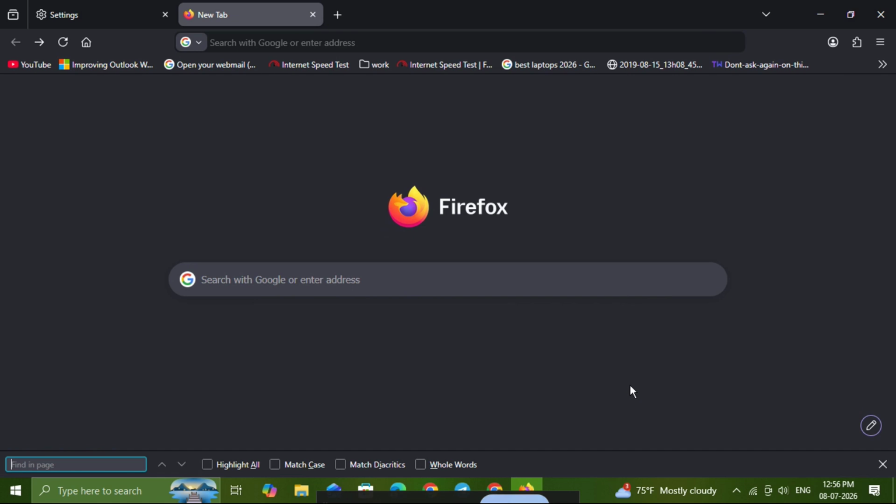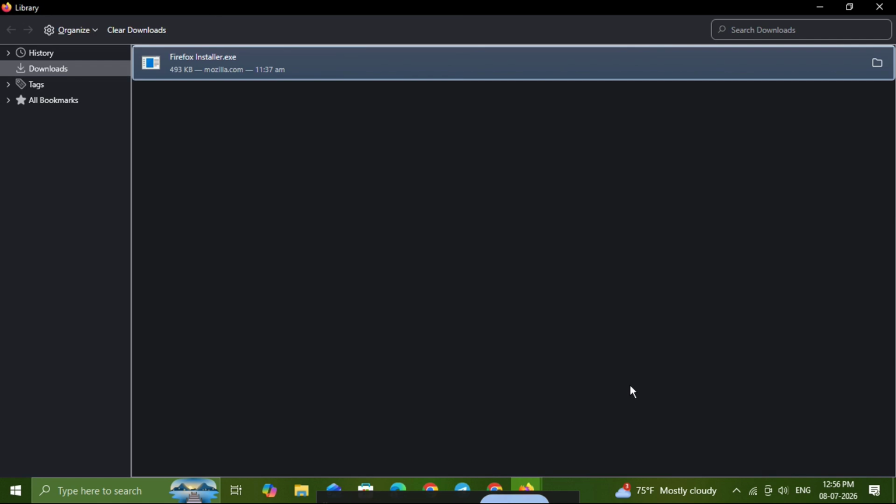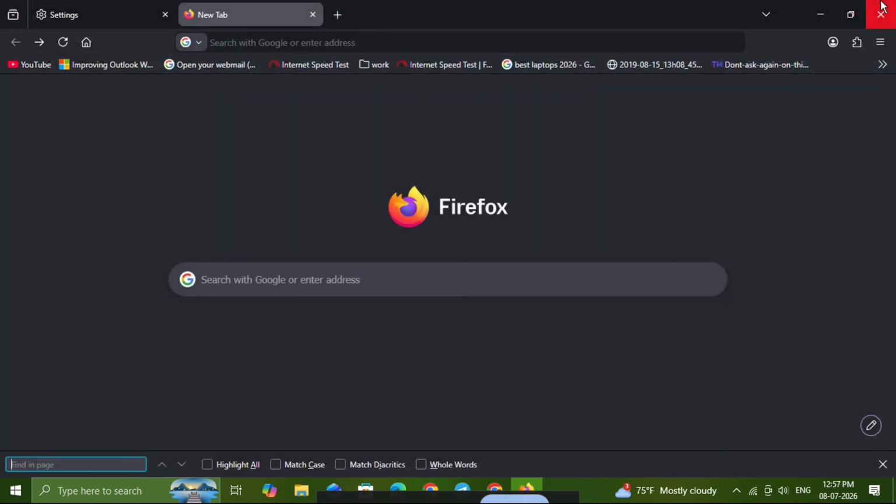If you want to see your downloads, press Ctrl and J. This opens the downloads list so you can check files that have been saved recently. And if you want to open a private browsing window, press Ctrl, Shift, and P. This is useful when you want Firefox to browse without saving your history in that window.